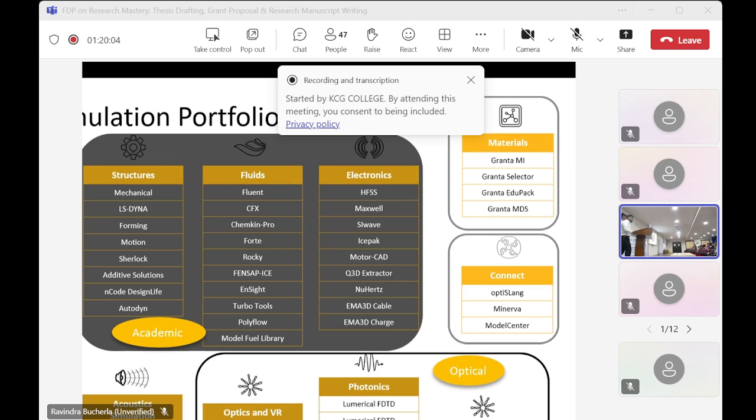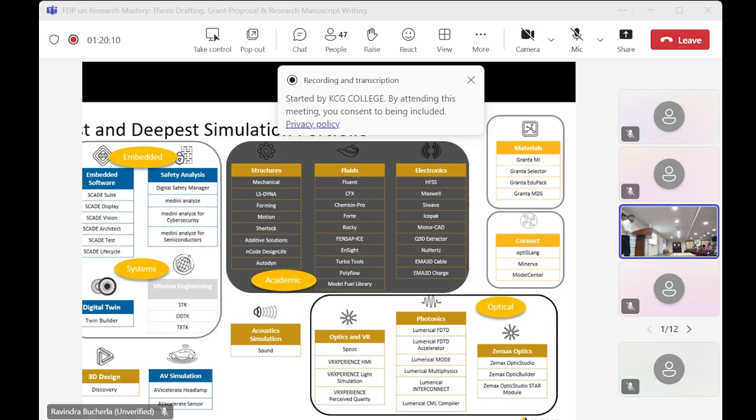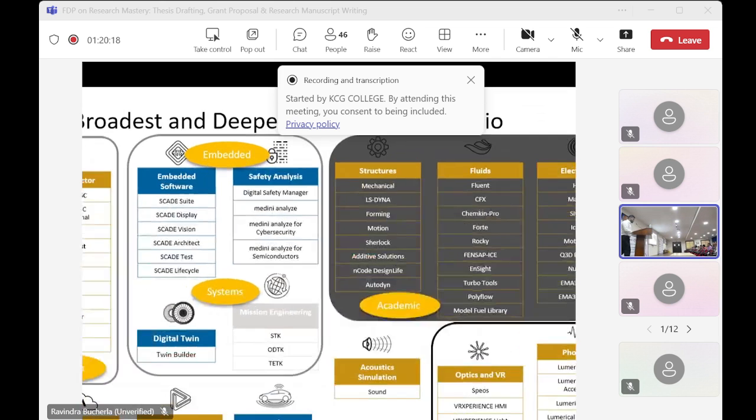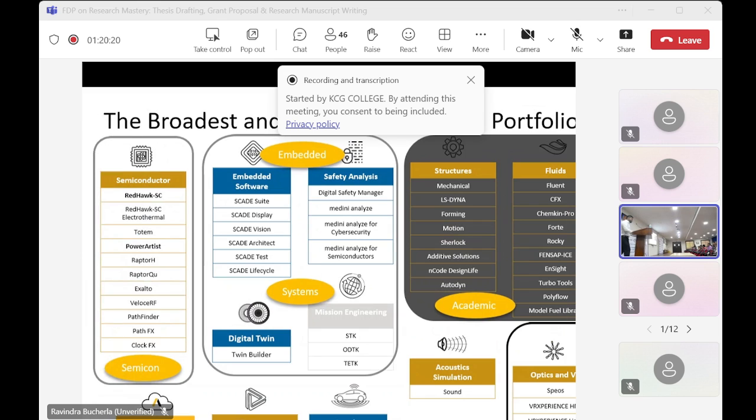Star rating, it is all possible. It is all possible because of this simulation and material selection and also structural engineering. Coming to the left side, embedded software and digital twin. This is more related to the electronics and computer science departments.